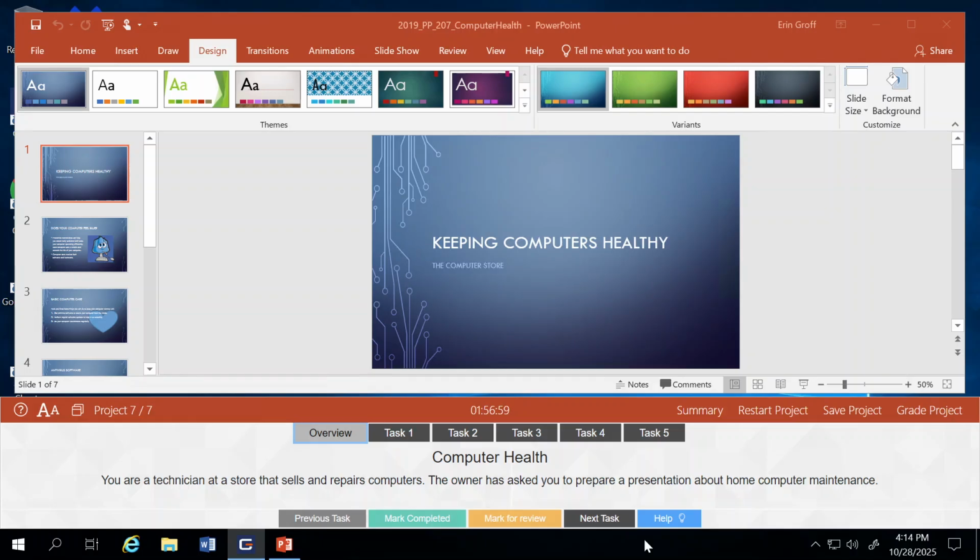Project 7 of Exam 2, Computer Health. You are a technician at a store that sells and repairs computers. The owner has asked you to prepare a presentation about home computer maintenance.